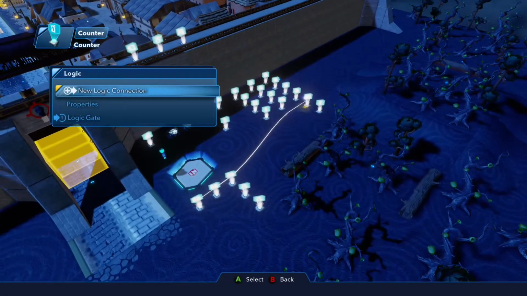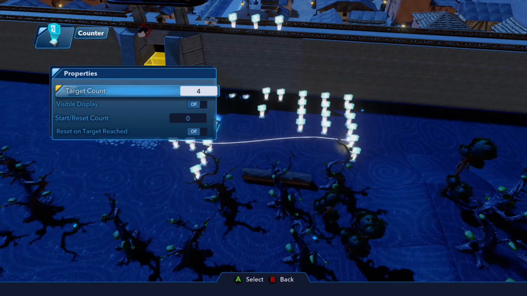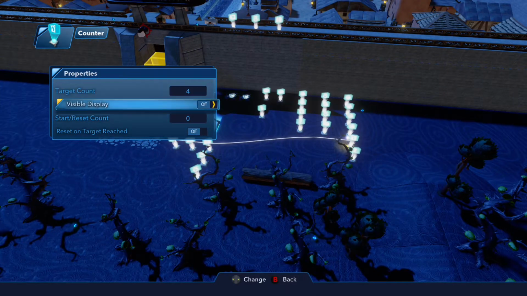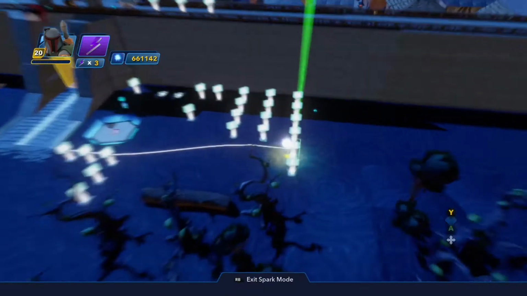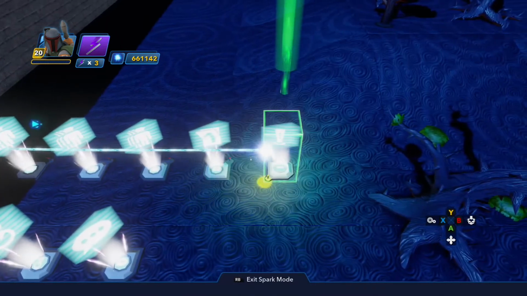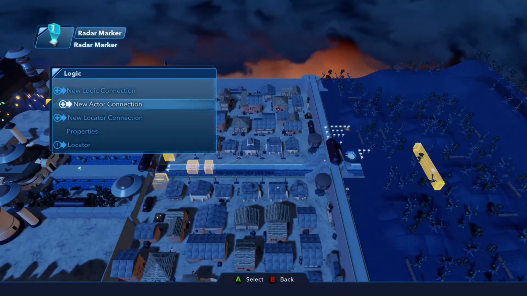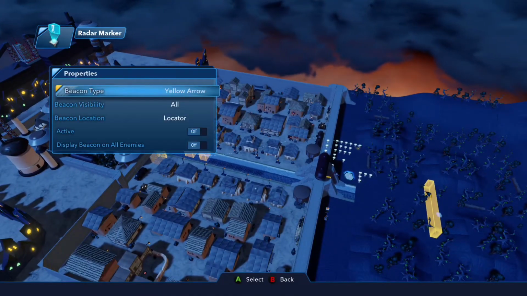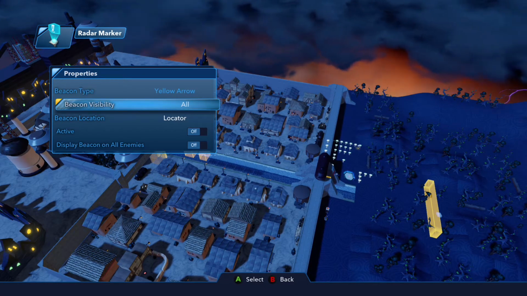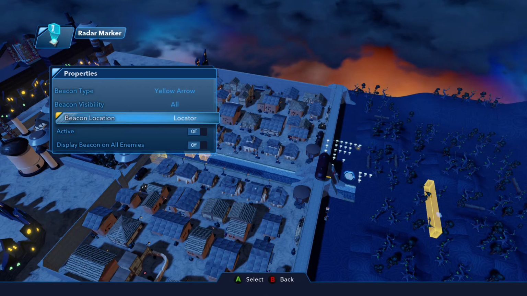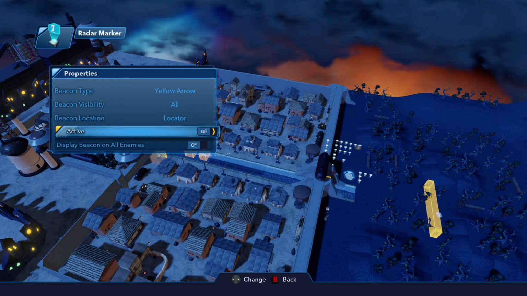Alright, once again, our control mechanism is a counter. Properties are set to 4, 1 for each of our 4 enemy wave generators, and I've elected to turn off the visible display so that the player doesn't really know where they are in the count. And then a radar marker, which will be activated in front of the Magistrate's residence once all 4 waves are defeated, allowing the game to then proceed to the boss fight.